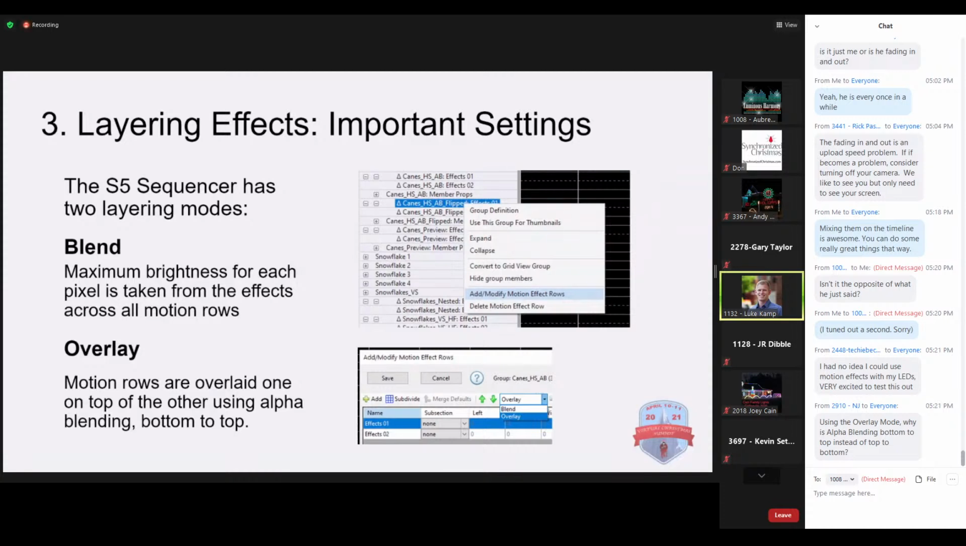It's going to take the bottom, render that first, and then layer everything else on top of it. Kind of like a cake. Your bottom first, and then the other things on top of it.